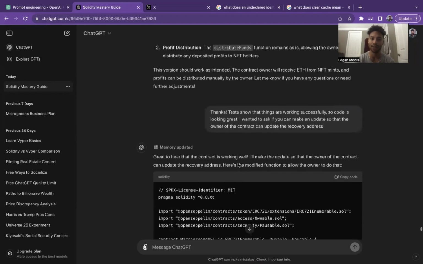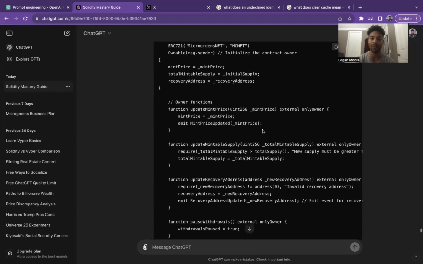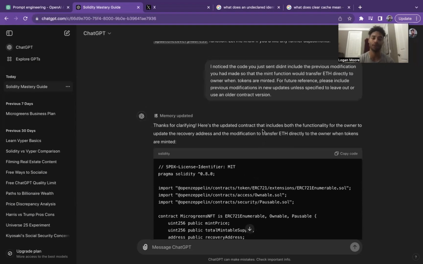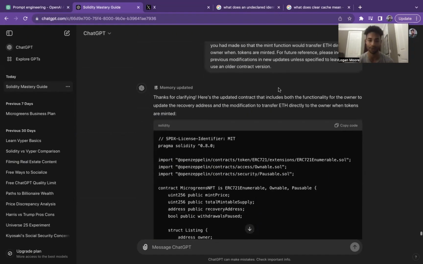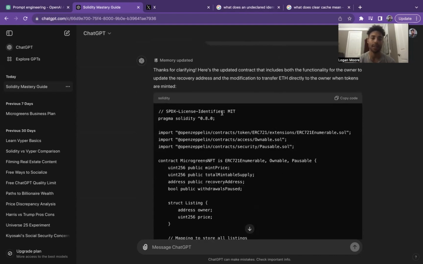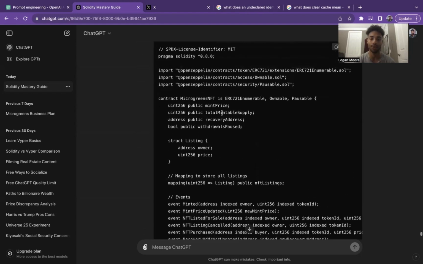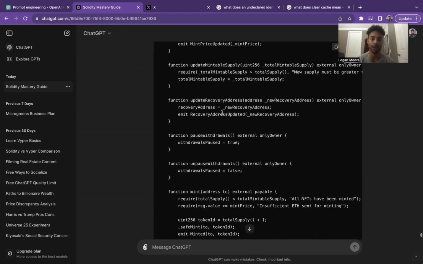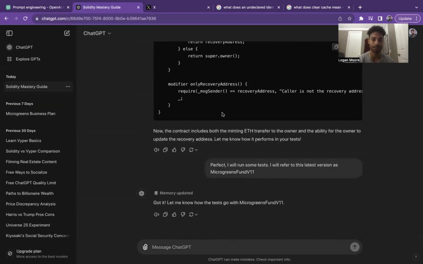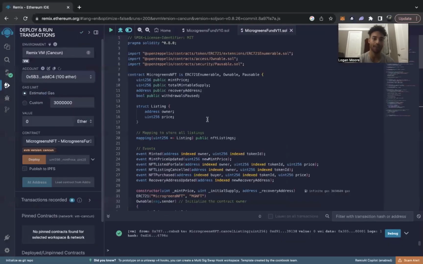And then I realized the whole problem with the updates not being included on the next update I'd asked it to give me. So to fix it, the cool thing is it's just like talking with a person. You just have to be specific. So I said, I noticed the code that you just sent didn't include the previous modifications. I'd like that to be included in future updates unless it's specified to leave out for older contract versions. So once I let it know, it typed us up the full contract that included the two updates that I had asked for it to include. And that is what we have here.